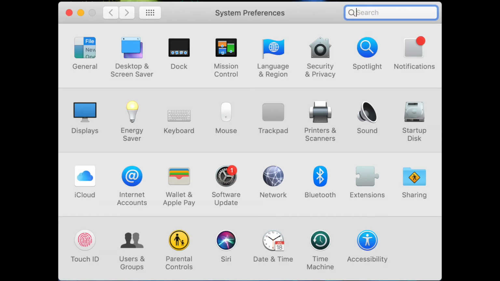All right, that's all I have for you. Obviously, there's a lot more to system preferences, but this is a quick overview of common questions about system preferences on a Mac computer.